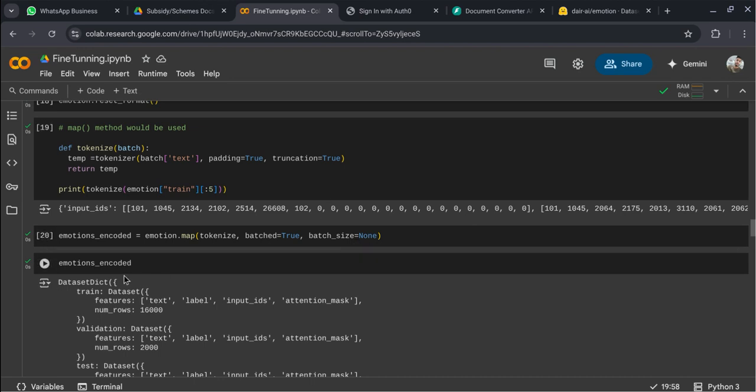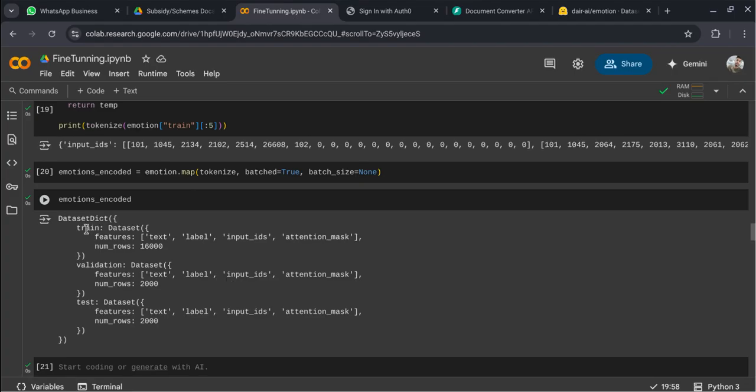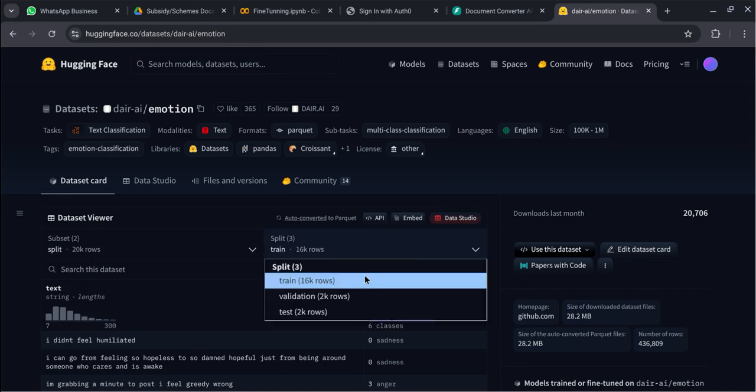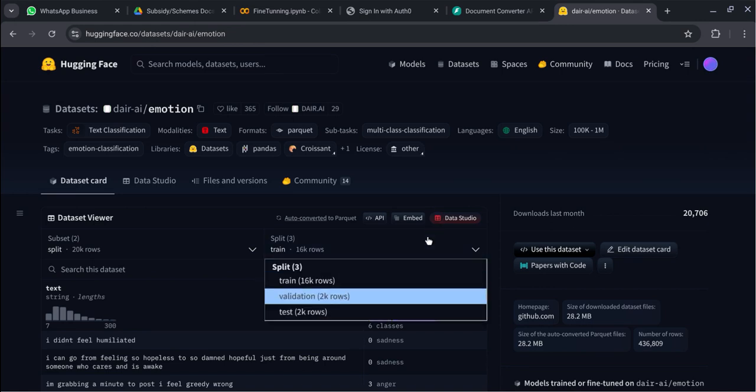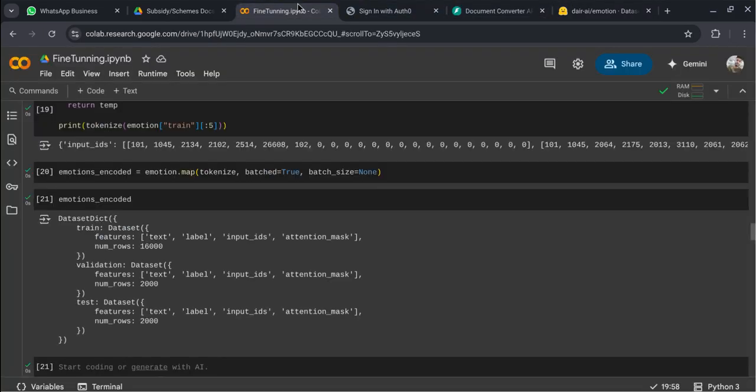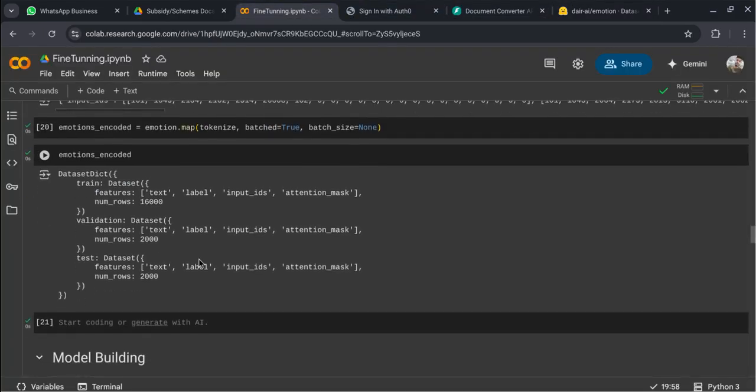Then what we are doing is generating an encoding over our emotion data, the data in this emotion dataset. We are mapping over it and tokenizing it to get different types of data which we have in our dataset. So we can see we have training data, validation data, and test data, and we can also verify it. That's what we are trying to locate here.